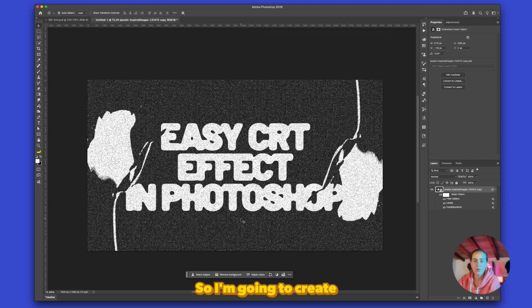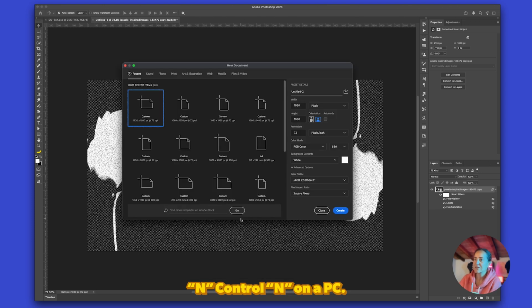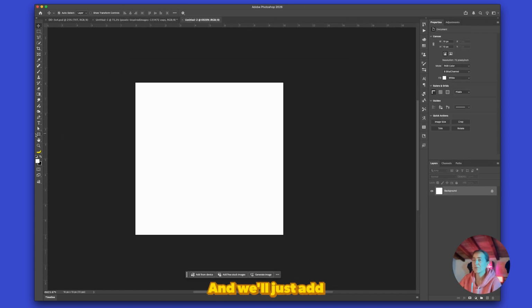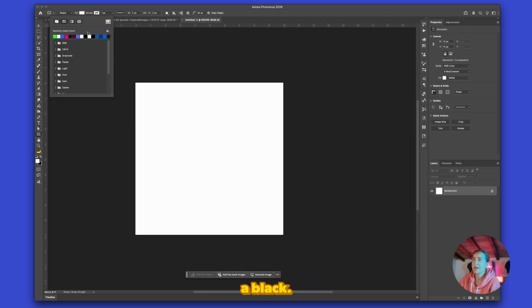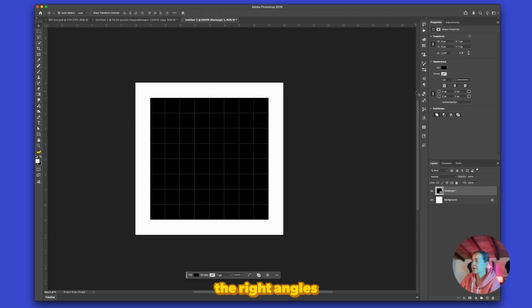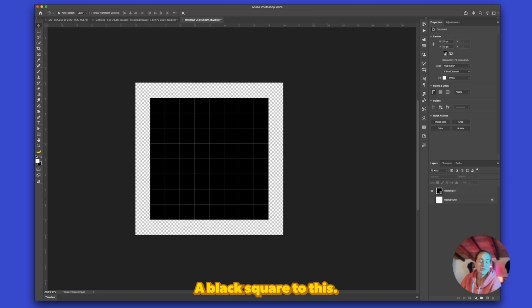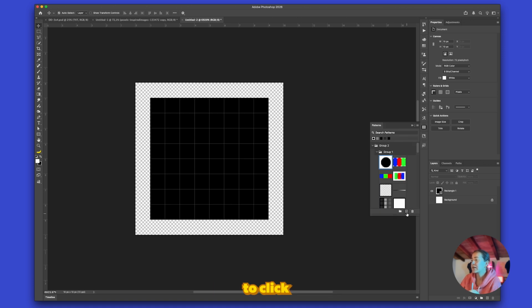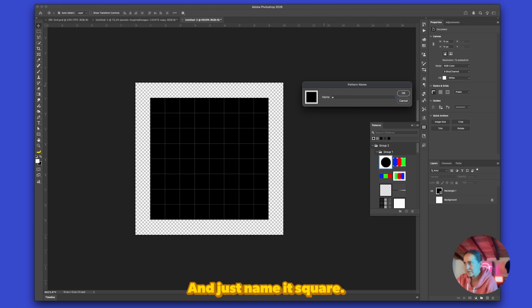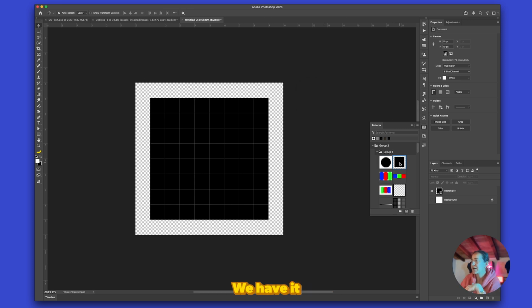So I'm going to create that. We're going to press Command N, or Control N on a PC, and we're going to create a 10 by 10 document. Let's zoom in and we'll just add a black square. We don't want the angles to be rounded. That's all there is, and we're going to leave a border around it. Then we're going to click on the plus sign over here on the pattern and just name it square. We have it right over here.